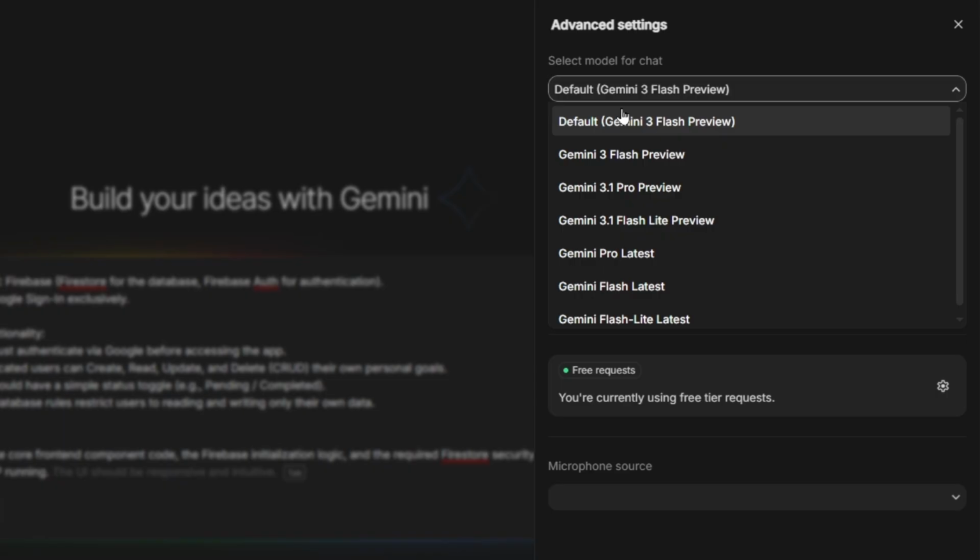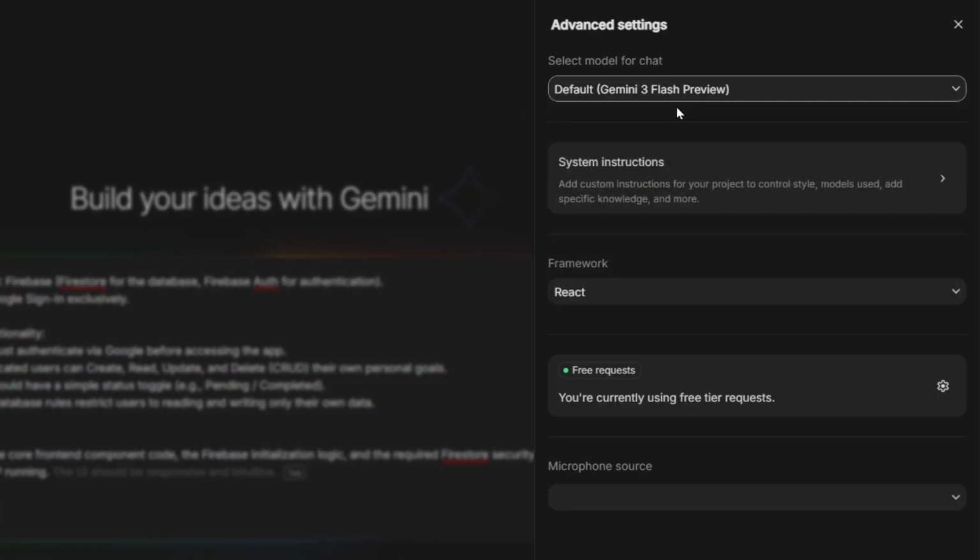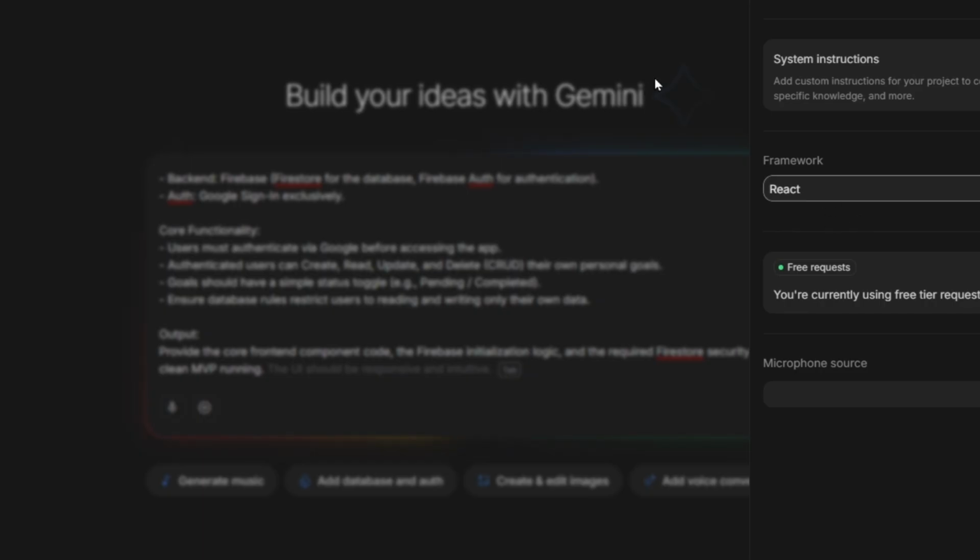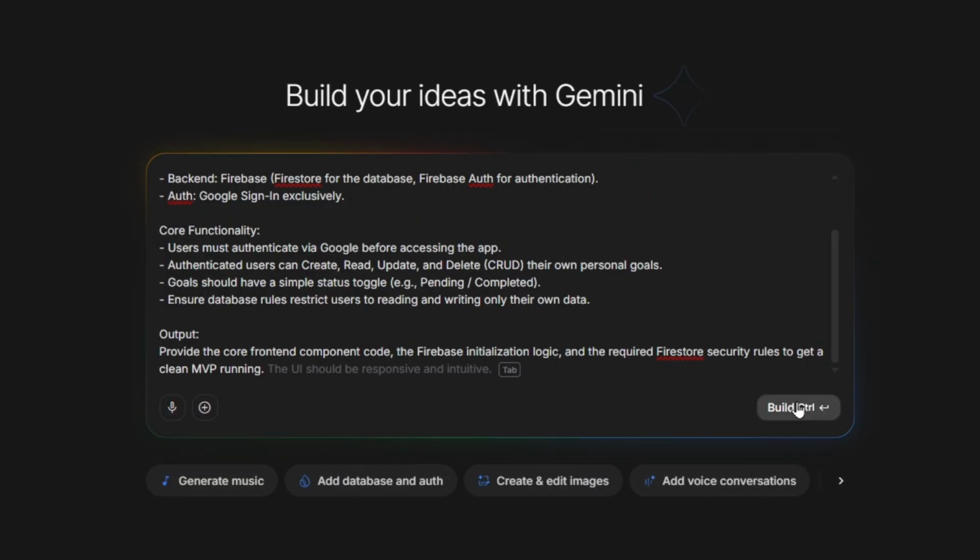For this build, I'm sticking with the default Gemini 3 Flash Preview. It says free requests right there in the panel, which means you don't need to link a billing account. Just leave it as the default and you're good. Now I'll paste our prompt and send it.